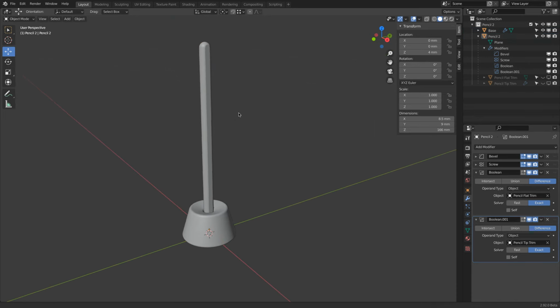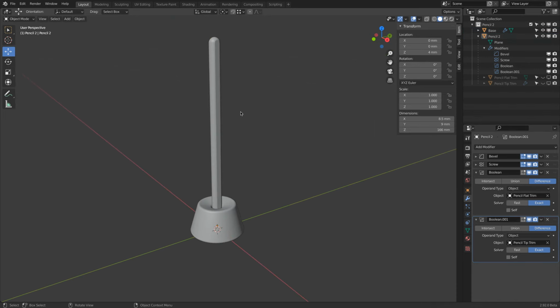And that is, in short, how you can very easily model an Apple Pencil 2 and a base using very simplistic geometry and then doing all the detailing interactively just via modifiers.